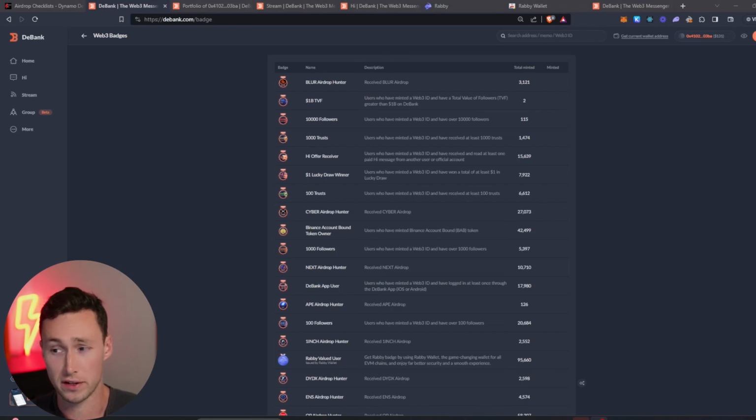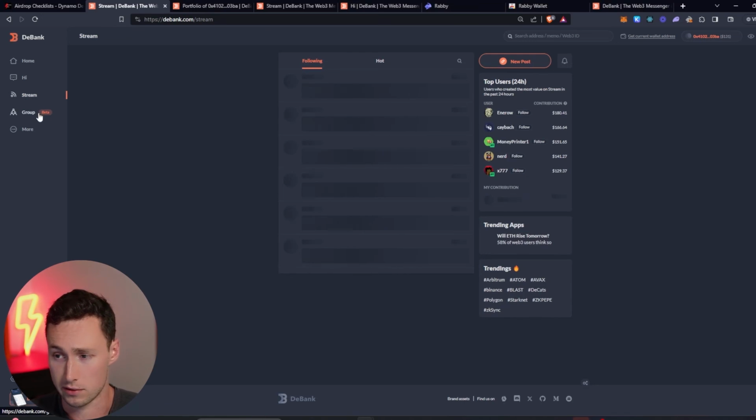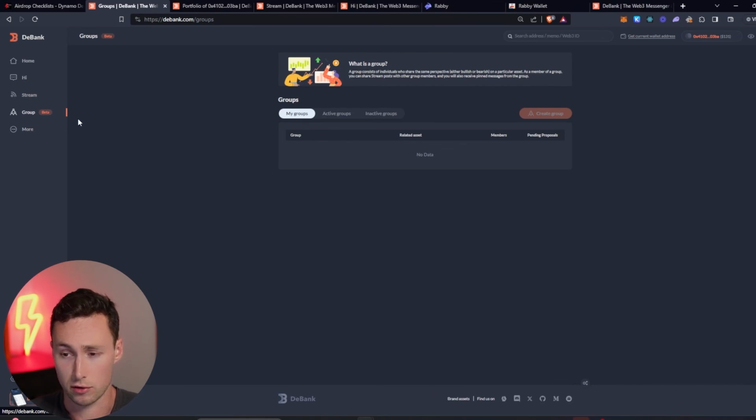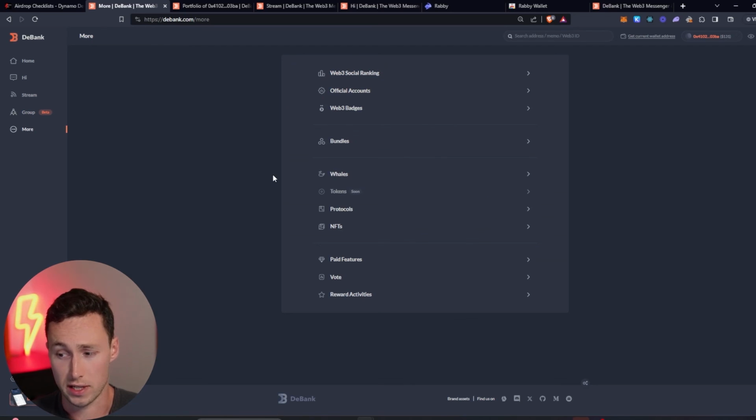And then in general, once you've done all of these things, I would just recommend using the application as much as you can. Again, use the stream. They have this new feature to create groups. Maybe you want to join some of those and interact, and then see what other features they have and which other ways you can use the application, because that's going to increase your chance of getting any sort of airdrop.